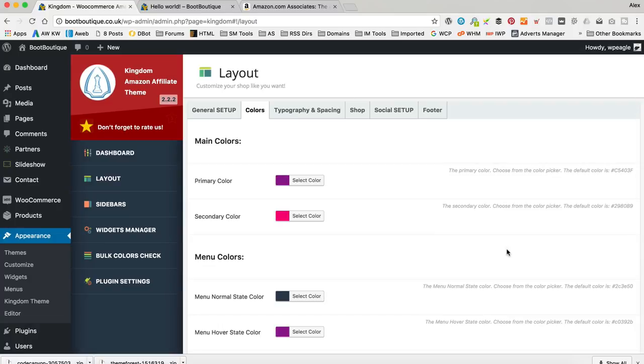Now, I think what we need to do now is actually get some products and things onto the site so that we can see the layout and then play with it from there. So let's do that now. What I'm going to do is create some categories on the site, some product categories that I can then import some products into.